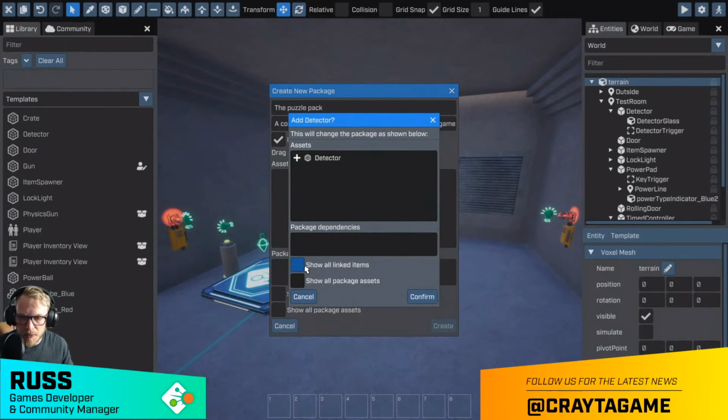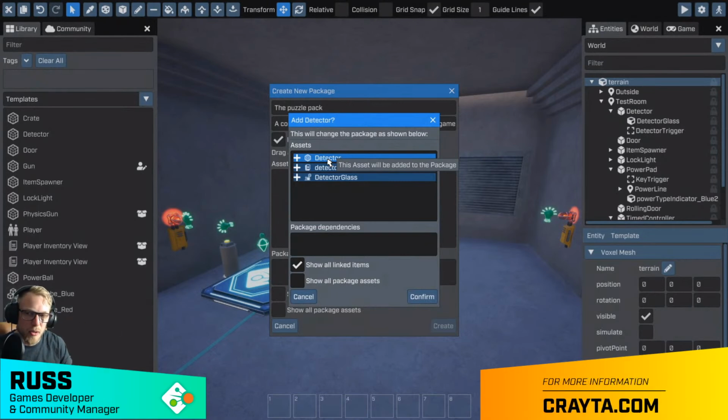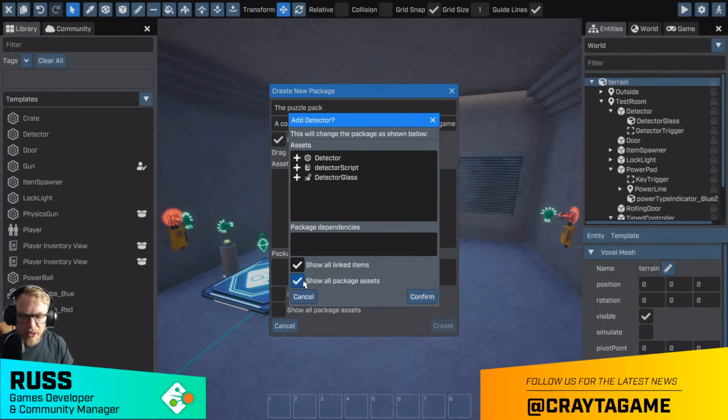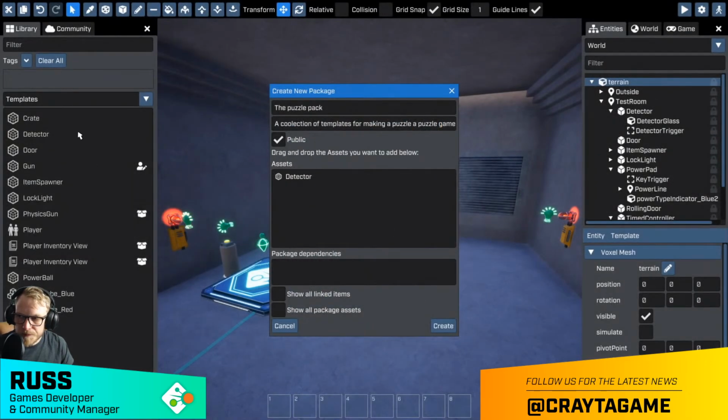So here I can say show all linked items. By ticking this box, I can see that by including my detector, and if I hover over it, it also highlights the things that are coming in because of this. So I can see that the detector script that I saw earlier that was attached to it is an asset that's going to come with it. And the detector glass, which was the voxel mesh, that's also going to come into the package. I click show all package assets, nothing else changes, so I know that it's not going to bring in any of the packages with this.